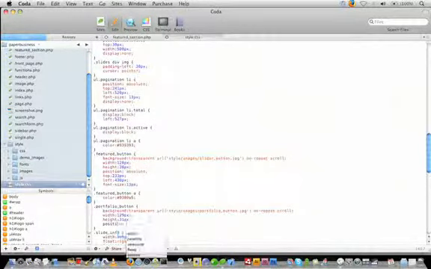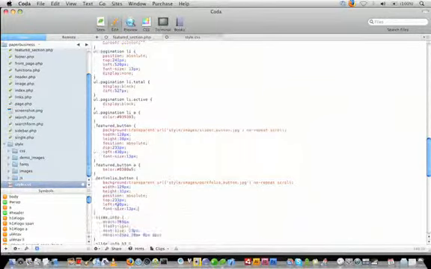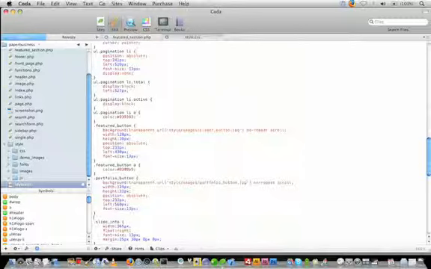Position, of course, is absolute. Top, 233. Left, 560. And font size, 13. I probably could have figured out a way to have these share a class for some of the more common styles that we're using here, but you know, it's okay. Portfolio button A. I promise you guys we're getting very close to having a working slider here.